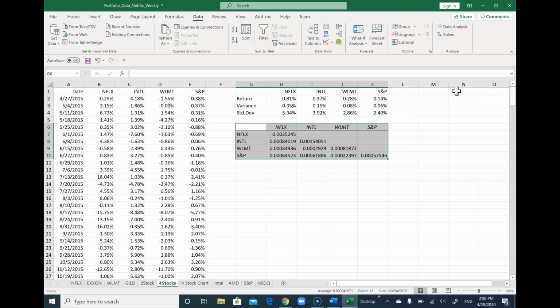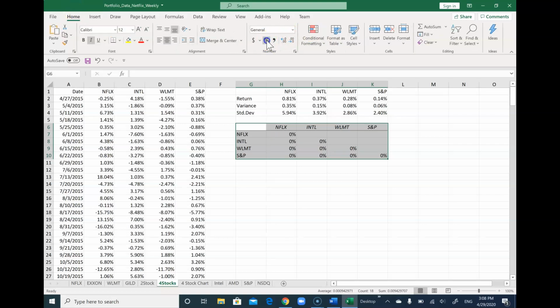Okay, now we have a variance covariance matrix, and I'm going to change the format of the numbers so that we can easily compare them to the variance that we calculated. So we can see that this is the variance of the Netflix stock, and it is equal to the variance that we calculated. We can see these variance numbers perfectly match the variance numbers that we previously calculated.